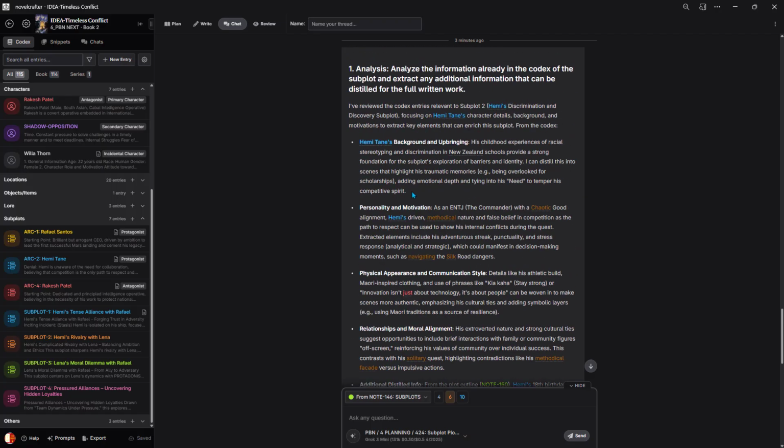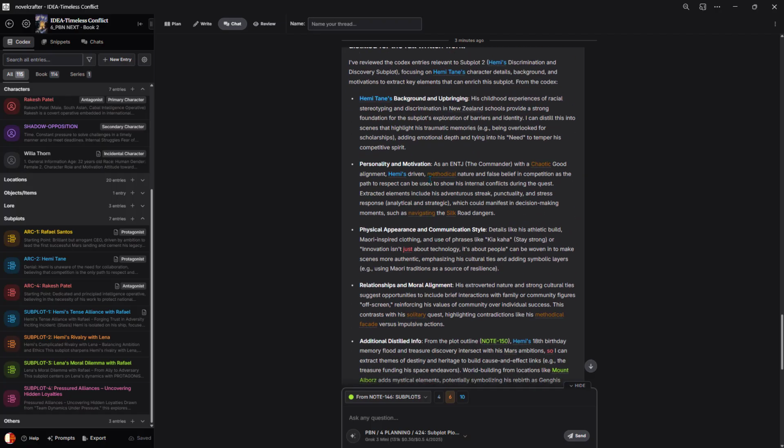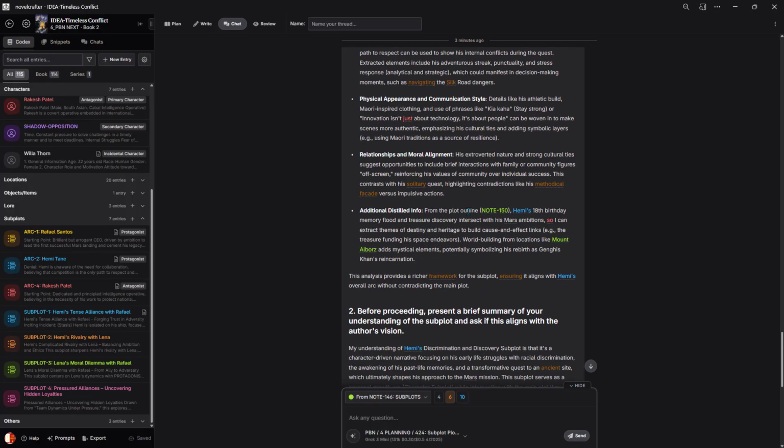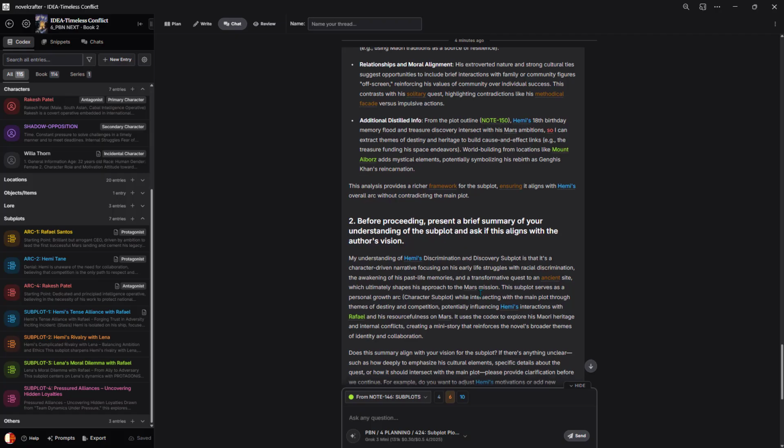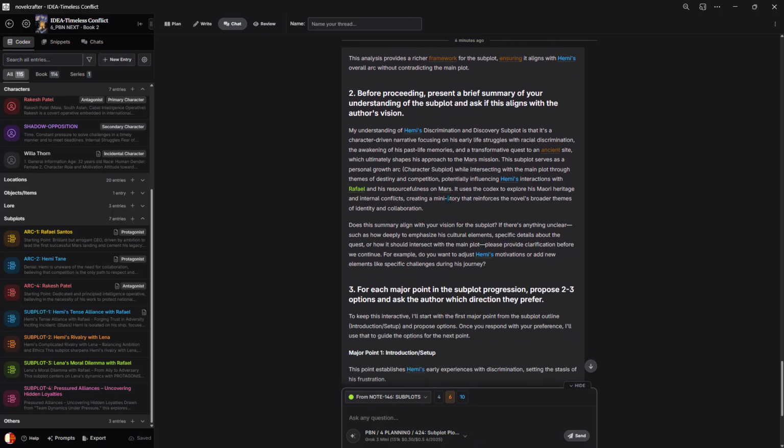So yeah, it's looked at the character codex entries, where it's coming up with this entry. It's also looked at the current plot outline, to make sure that it fits in with that. Again, just doing a double check to make sure that the AI understands what your intentions are with this subplot.